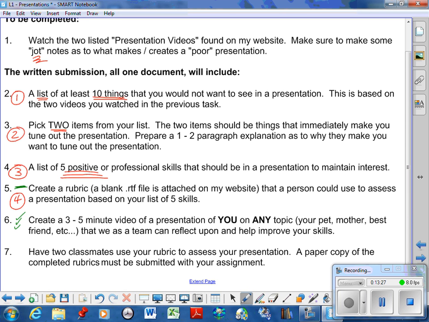So that is your task, okay? So just to sum it up, I need a list of 10 things you don't want to do. Pick 2 of them, write a paragraph on each on why they are things that you should not do. I want you to list 5 things that are the most important in your opinion for a presentation. You're going to create a rubric using those 5 skills.